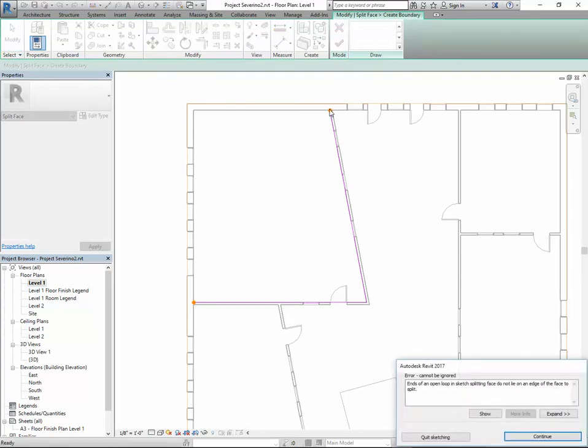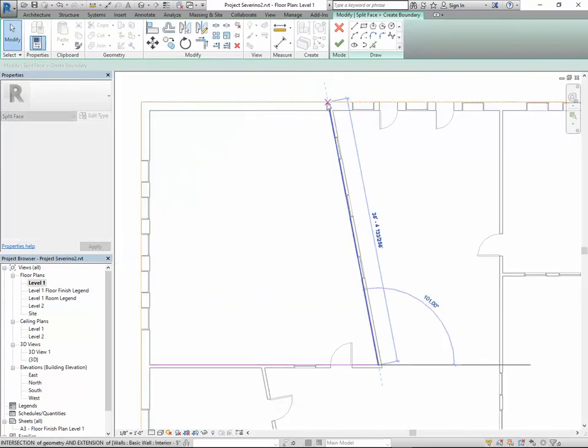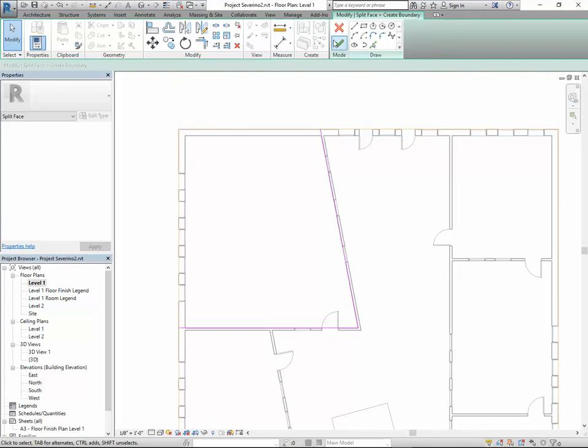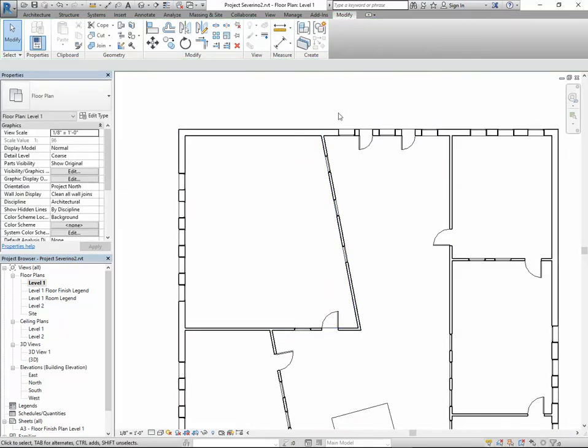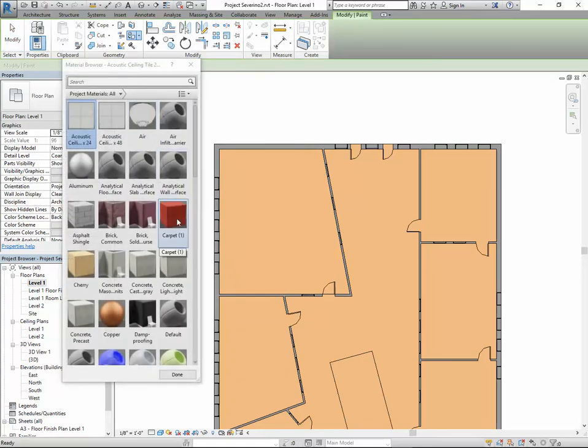If I say yes, it's going to tell me this is not actually touching the floor here, neither is it here. Say continue, and you can expand these until they meet the edge. Now if you say yes, that's perfect. You can go to shaded view.